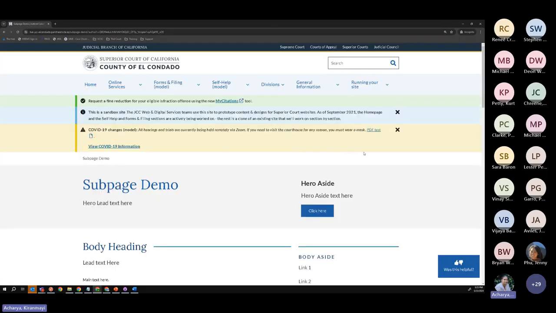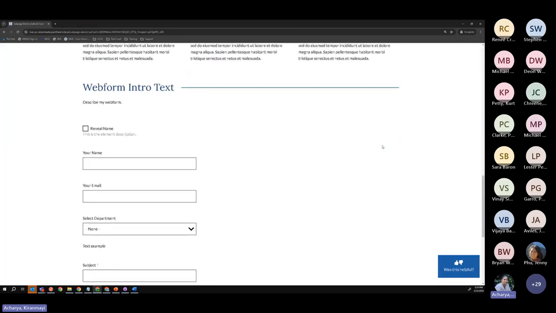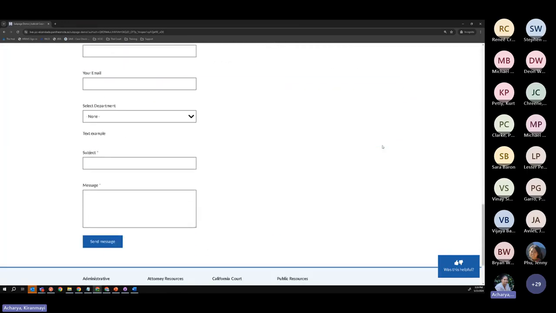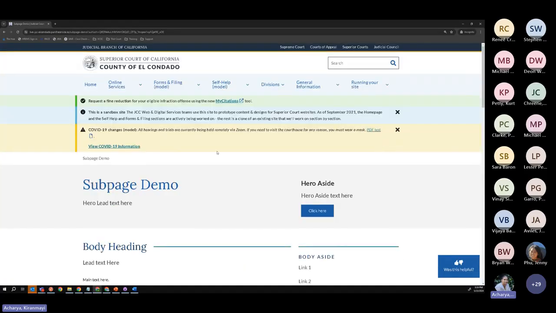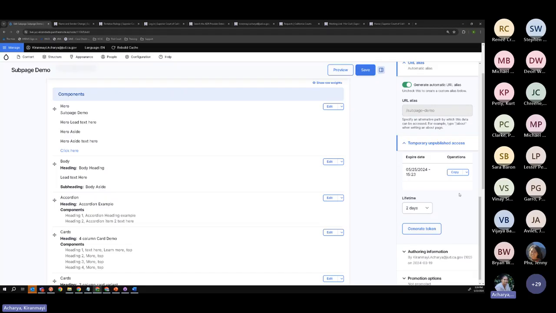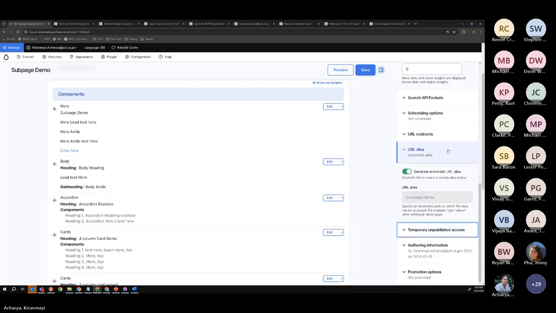this is how the users who are not logged in can review the page and give their suggestions, their content reviews or changes or anything. Once they are done reviewing the page, you can come back here, edit the page, and you can delete this token. So you know that this token is not valid anymore for them to access. So that was unpublished content access.